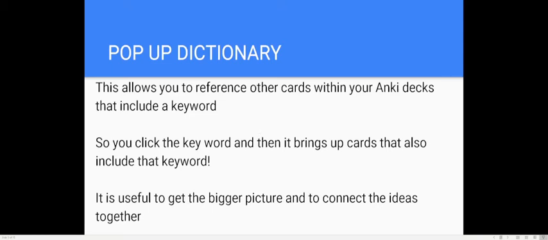One of the issues with Anki is it's kind of hard to get the big picture and see how ideas connect to each other, because it's really just flashcards. But this allows you to have a keyword in your flashcards, and when you click that keyword, it brings up all the other flashcards with that keyword. So if you're learning about hypertension, you could click hypertension, one of your keywords, and bring up all the other flashcards about hypertension.